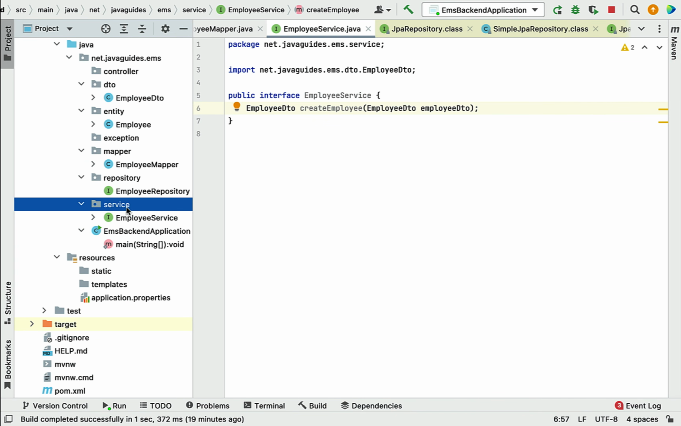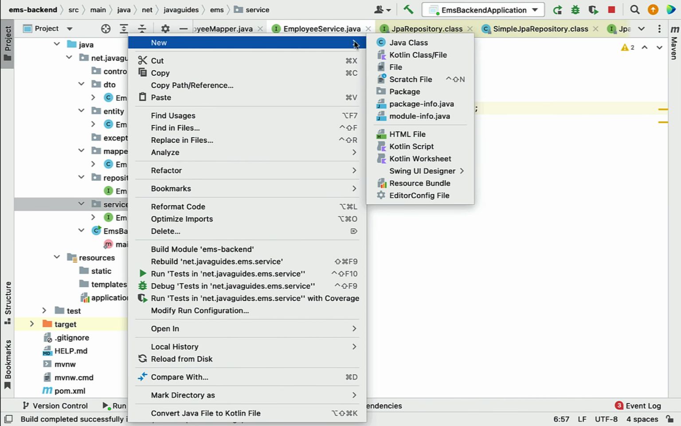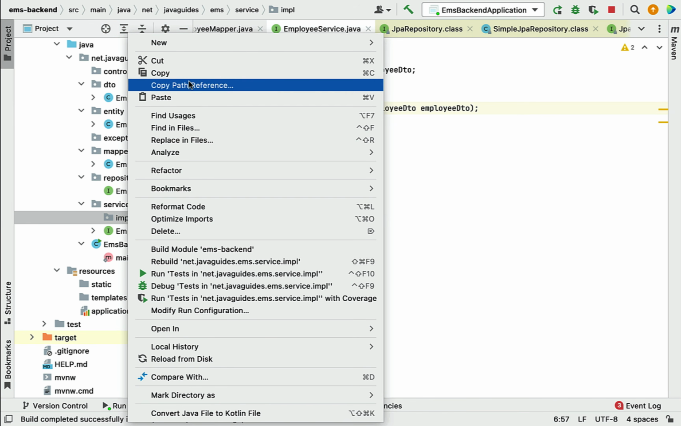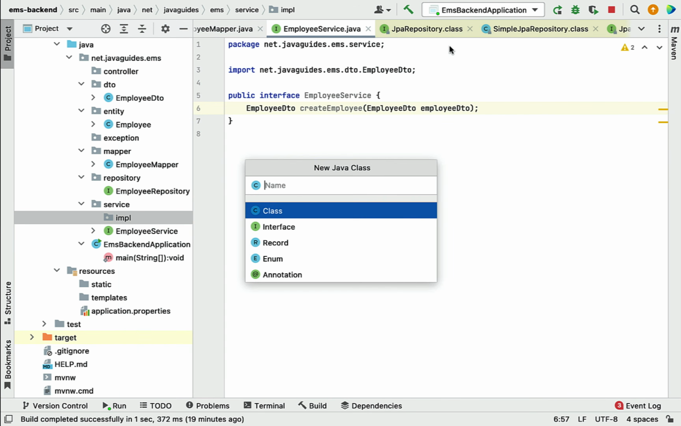Perfect. Next, let us create the EmployeeServiceImpl class that implements this interface and its methods. Next, go to the service package, right click on this package, new, and then choose package. Let's give the package name as impl. Impl stands for implementation. So right click on the impl package, new, and then choose Java class. Let's give the class name as EmployeeServiceImpl.